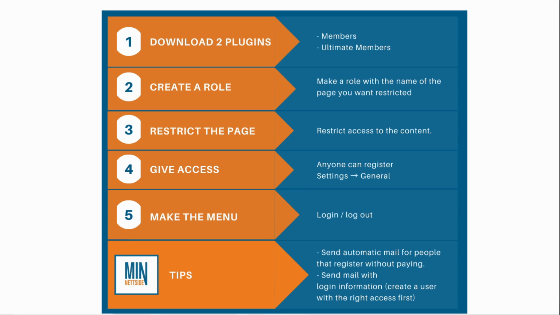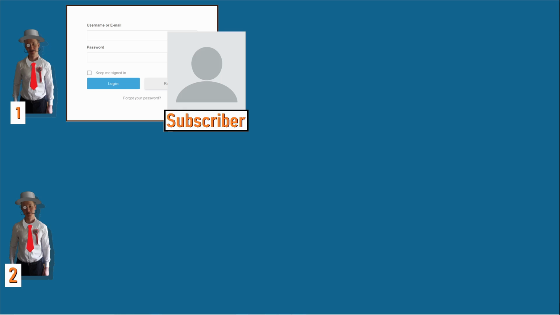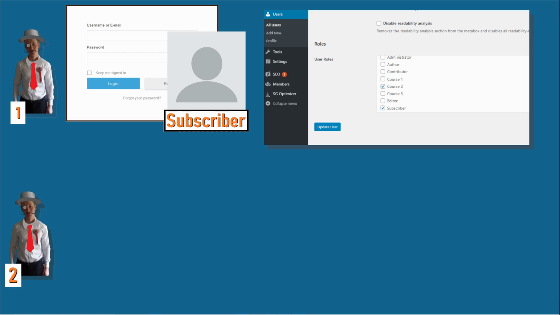And I have a tip here, if you want to send automatic mail to people that register without paying, that's one way. And you can also send mail with the login information. The reason for that is that you have 2 kinds of people. You have one, the person that comes to your website and signs up, and by doing that becomes a subscriber. So now they can have access to the free course if you have made that. And if this person later chooses to buy a course, then you can go to users and just select, for example, course number 2 and update the user.